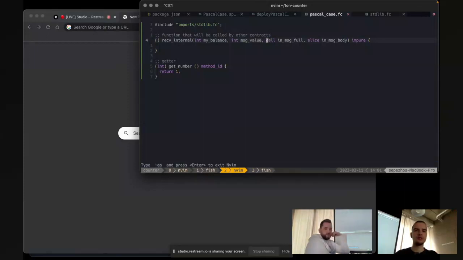So here we can see the cell. A cell is a specific type of data structure inside FunC code. And in message flow, this is the full message, the full cell of the entire message that came to our smart contract, and we can work with it, or we can work with in message body. In message body, it's just the body of the incoming transaction, and as you can see here, we have the slice type.